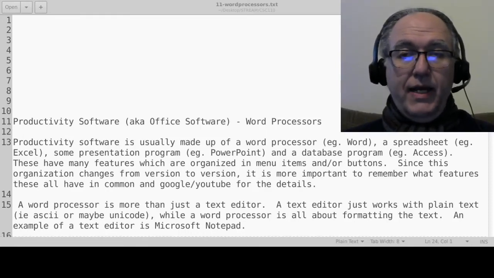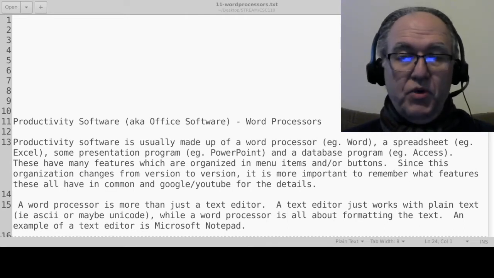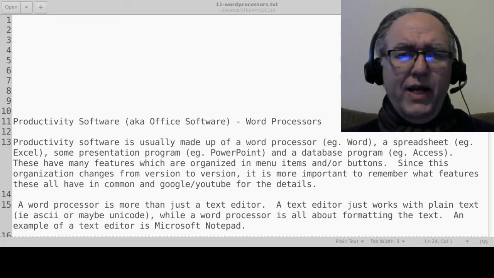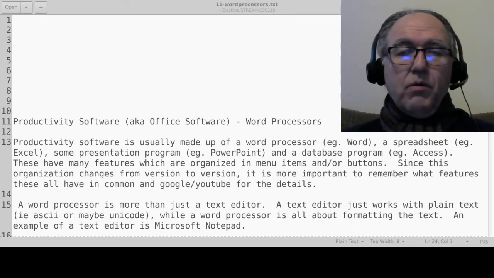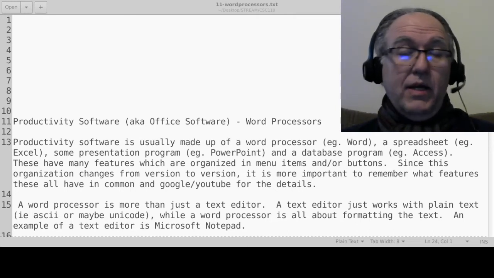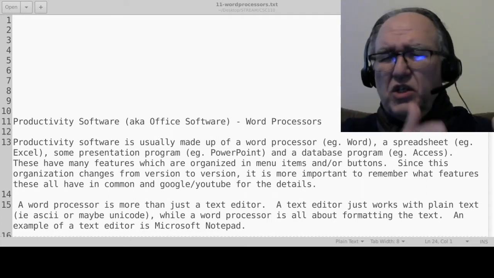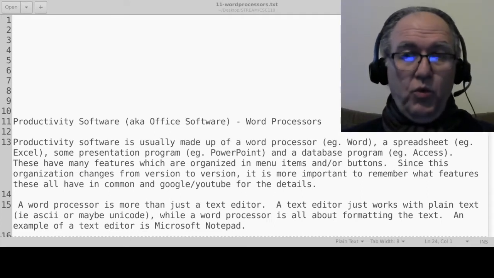In this lecture, we're going to be studying productivity software, and in particular, we're going to be studying word processors. Okay, so what is productivity software, also known as office software? Basically, it's any software that makes an office run better. So it's not any one particular program. It's actually usually called a suite. It's a series of programs which work with one another.